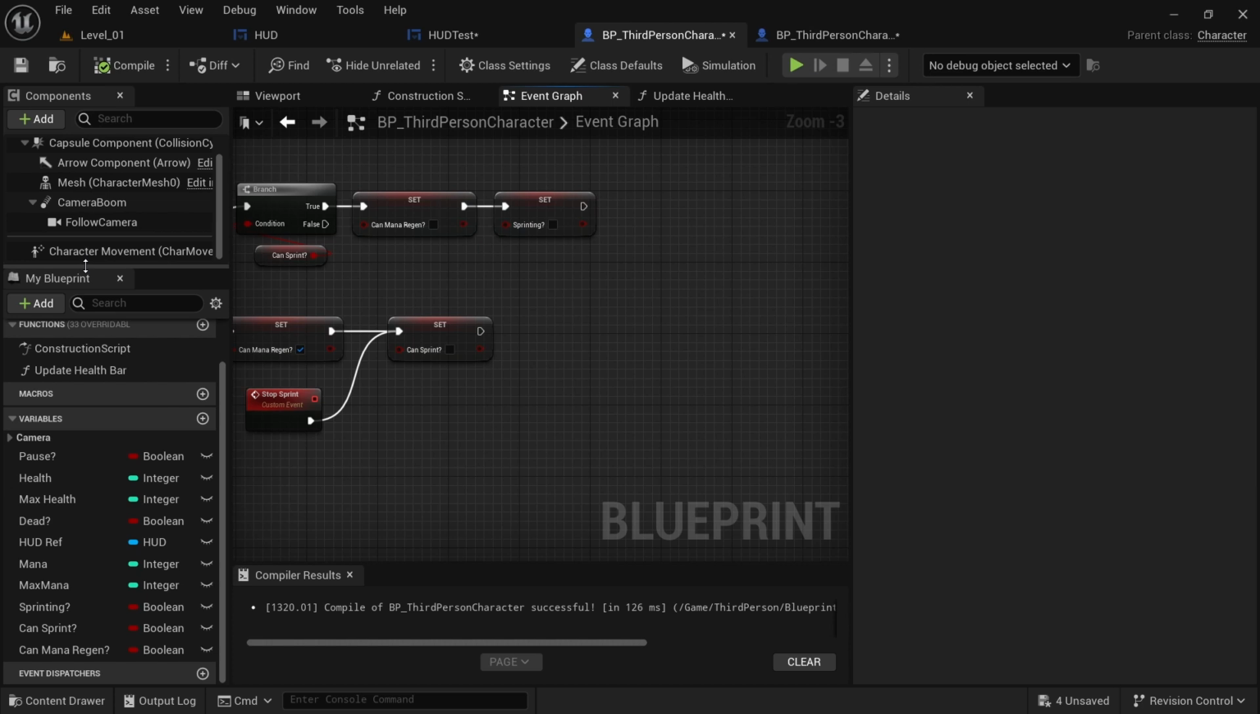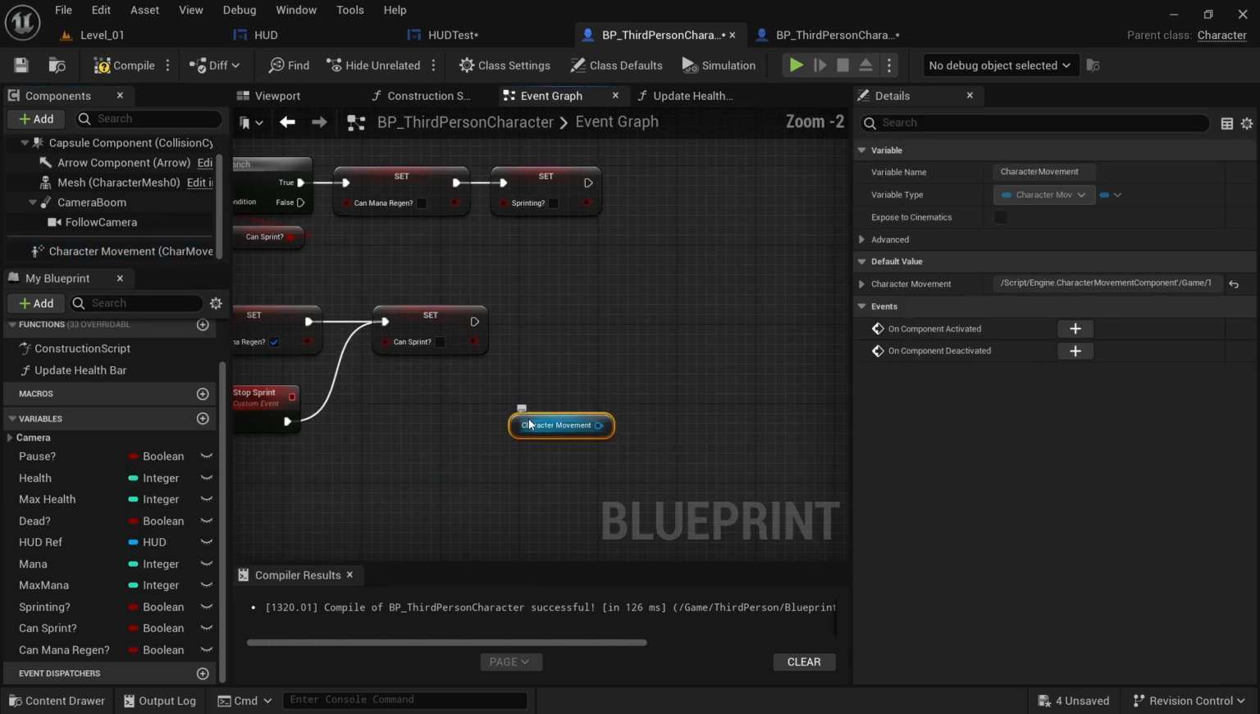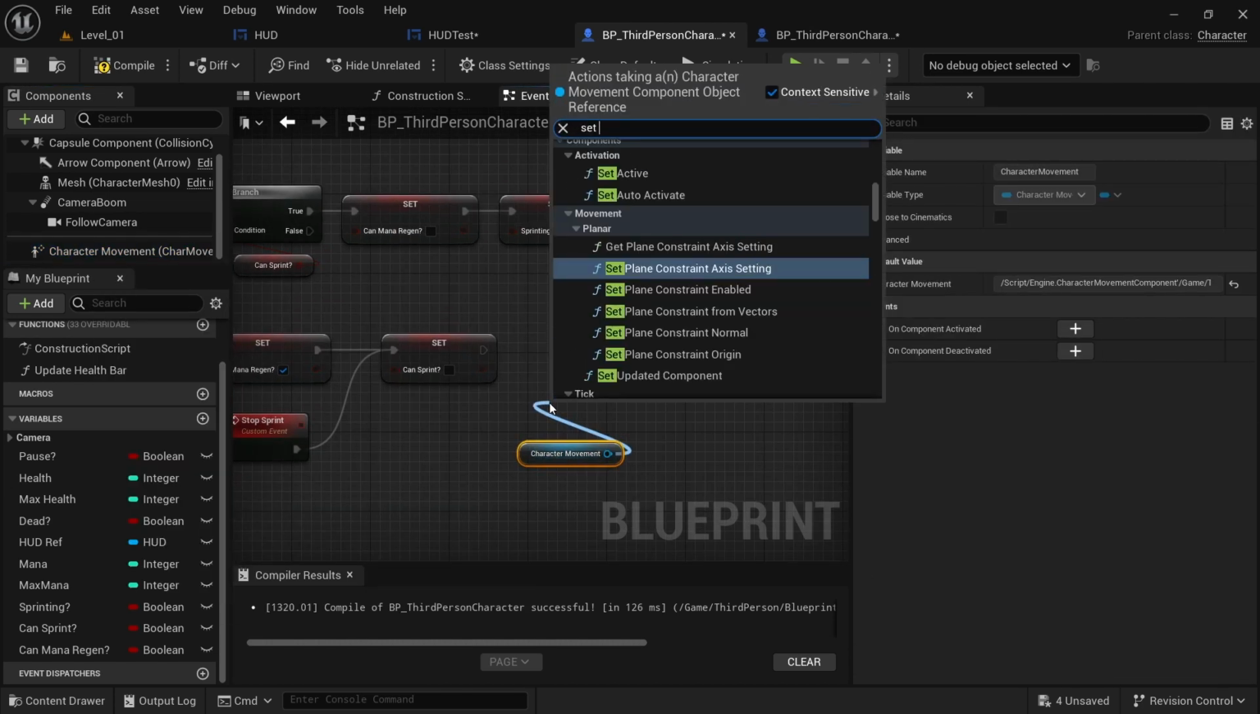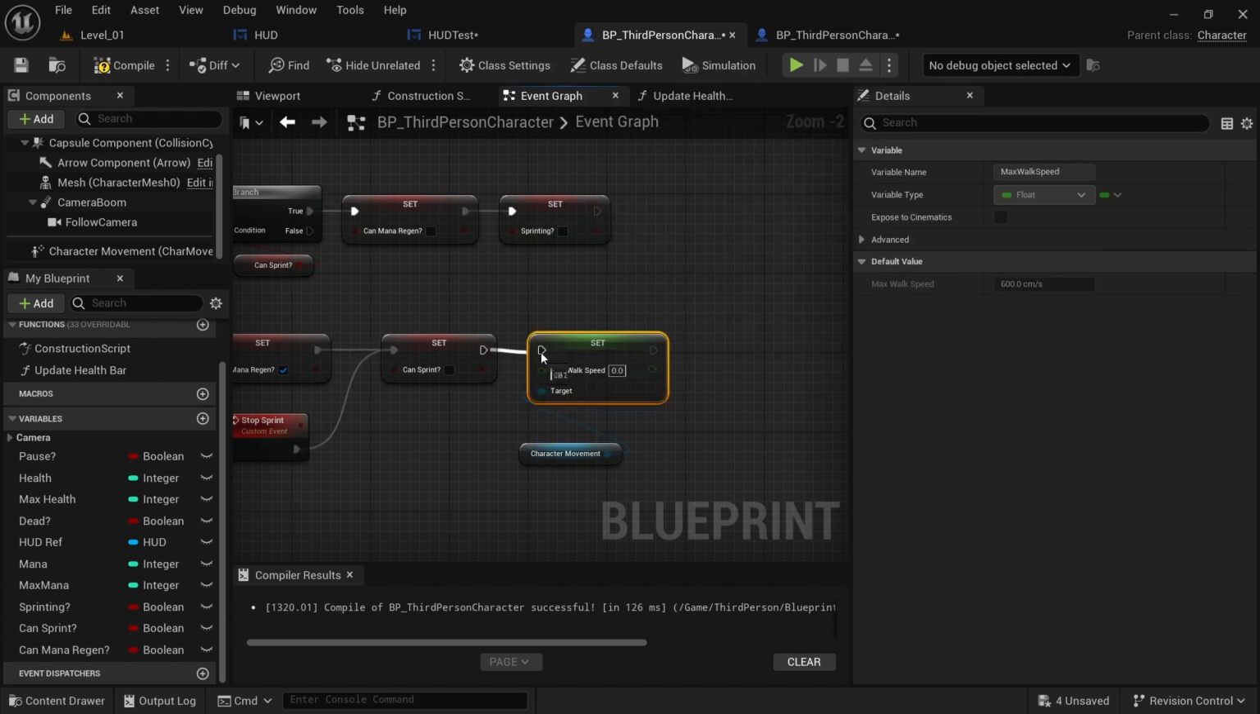After this, we want to come up here, drag off, and get the character movement. Then I want to set max walk speed, and I'll plug that in.